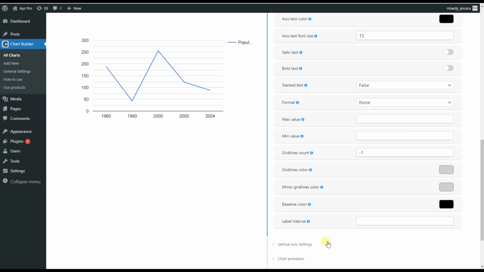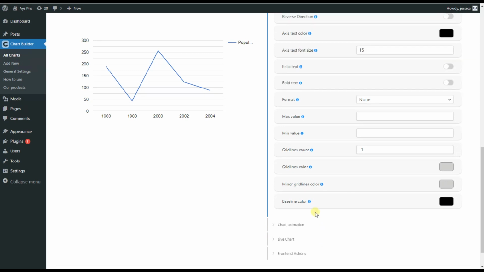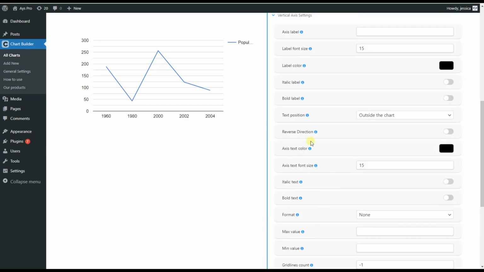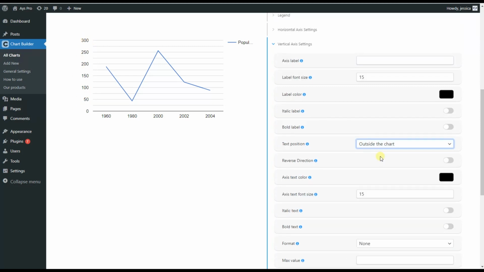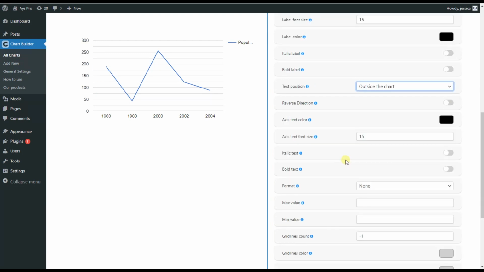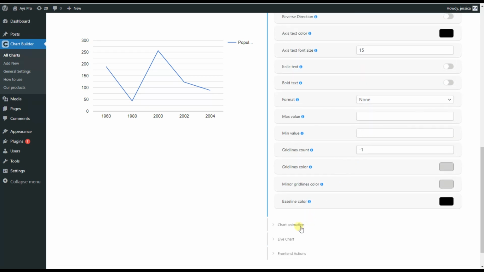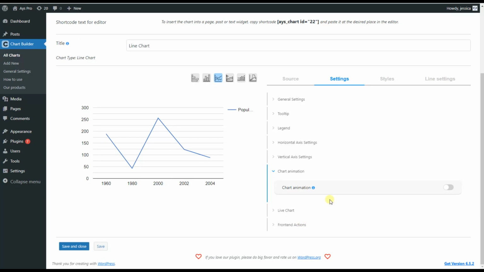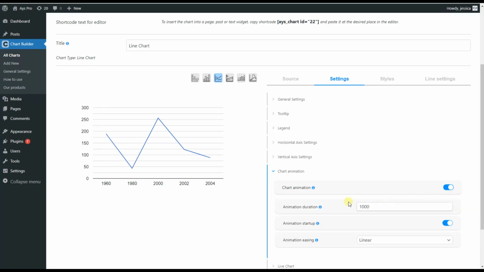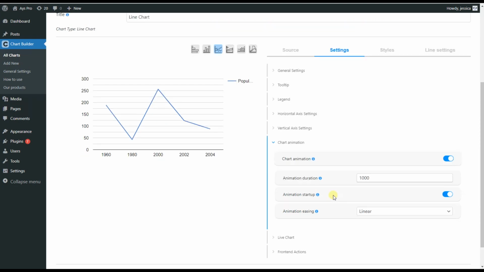Then we can go to the vertical axis settings, which is the same but for this part already. We can show the vertical axis outside or inside the chart, or we can just hide it. As the settings are the same as the horizontal axis, we can go further for the chart animation. By ticking this toggle, we enable the chart animation. And here we can configure some settings related to the chart animation.